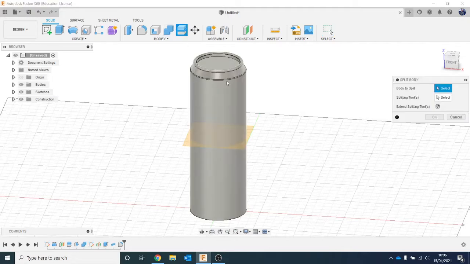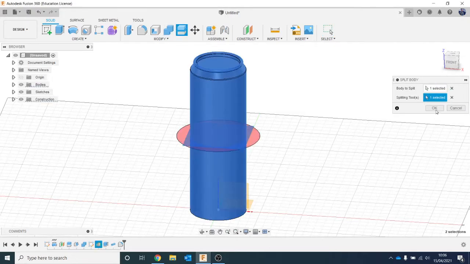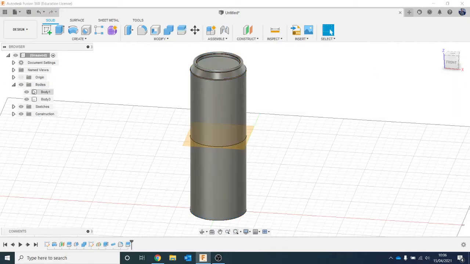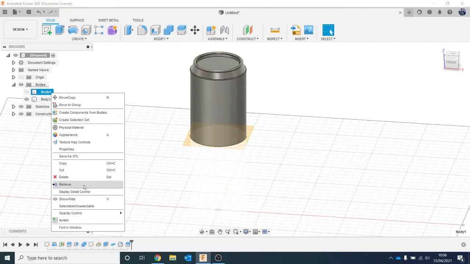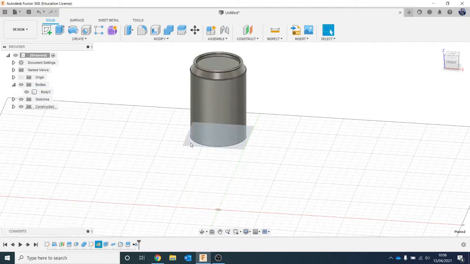So let's split body, the splitting tool is there. So I can go to my bodies. I want to keep that one. I want to get rid of that one. So let's go on remove. Remember to get rid of planes if you don't want them to be seen anymore. Click on them, press V on your keyboard.